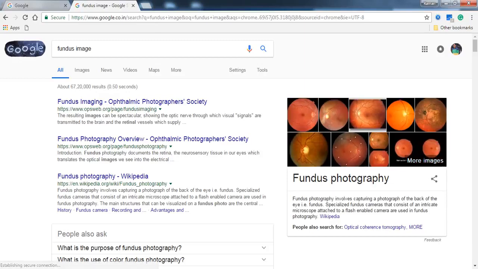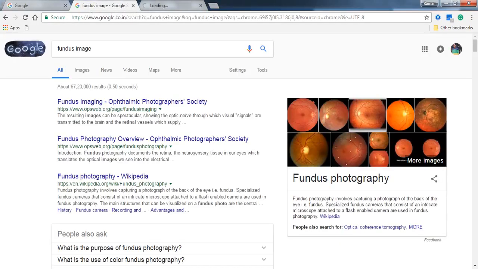In this code we are implementing this on fundus images. So let's understand what fundus images are. Fundus photography involves capturing a photograph of the back of the eye, that is the fundus. Specialized fundus cameras that consist of an intricate microscope attached to a flash enabled camera are used in fundus photography. So those are the fundus images.